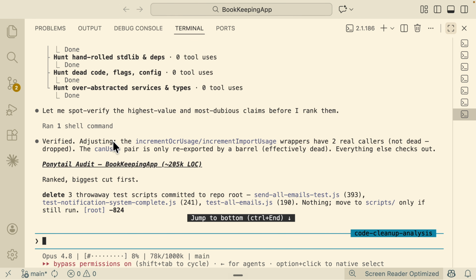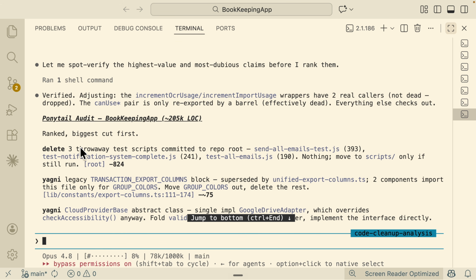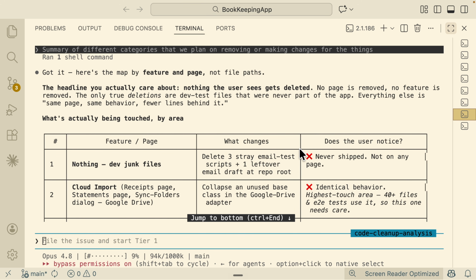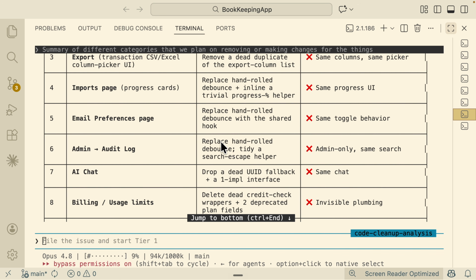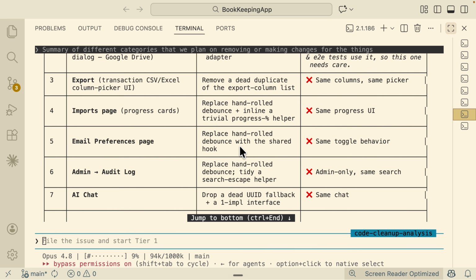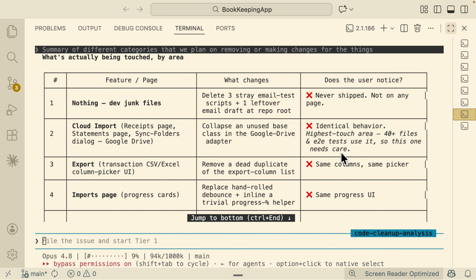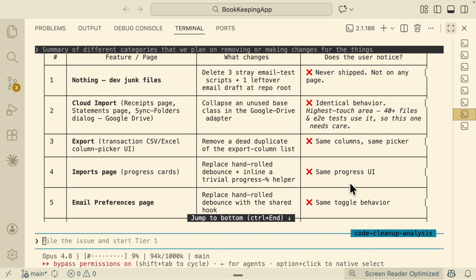And if we scroll down here, you can see the entire summary of the audit. And honestly, for a better viewing experience, I asked it to generate a table to show me exactly what features and pages are going to be affected based on the changes that it proposes. So right here, you can see a list of features and pages: the cloud imports, the exports, the import page, the admin, AI chat. So you can see that this is what it recommends. And also, does it actually affect the user experience? So here you can see this is what it lists out.